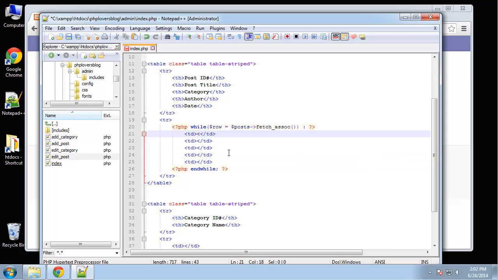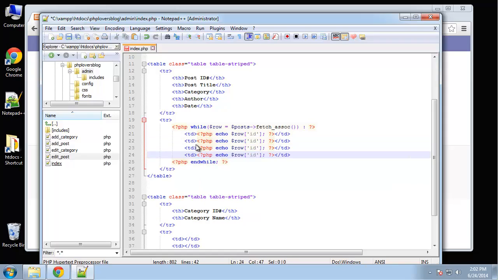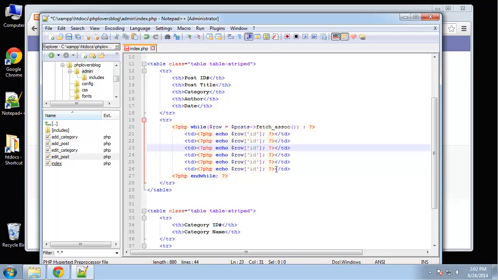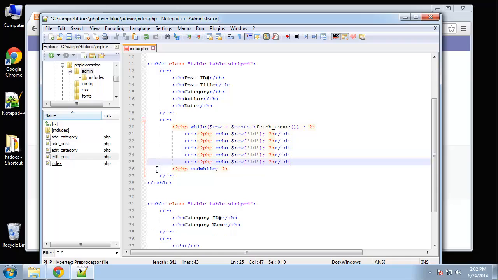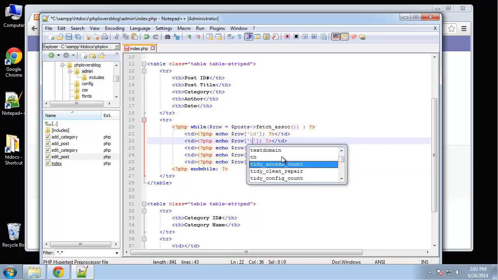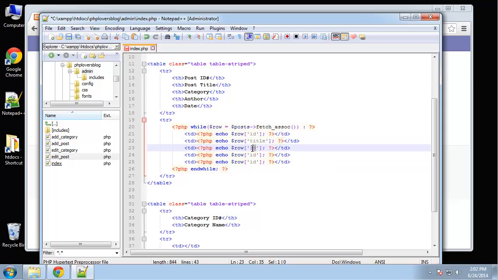Okay, so the first one is going to be the ID. So we want to echo out row ID. Alright, now I'm just going to copy and paste this. Alright, I think that's one too many. Okay, so ID, then the next one we want is the title. Alright, and then we want the category. And actually, we're not going to use category. We're going to use the category name field.